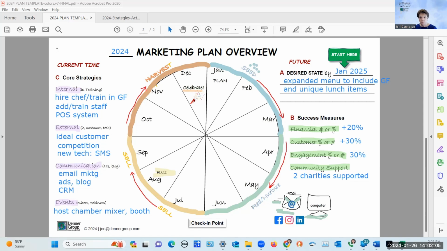Once you've achieved one of those, like you've hired the chef and got him or her trained, and she's producing gluten-free baked goods, then you can move one of the other items up into the top 3 to begin working on as well, right? Because you've accomplished that one. So let me bring up the Excel worksheet.